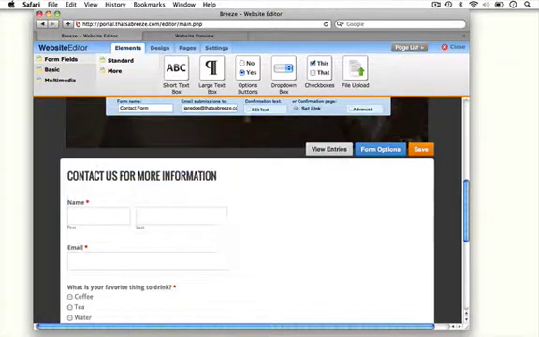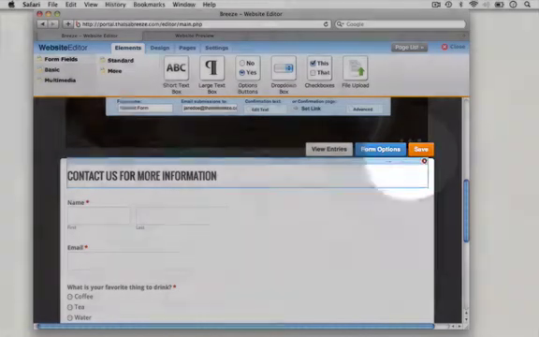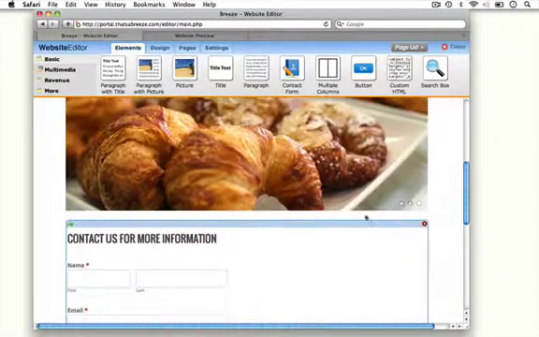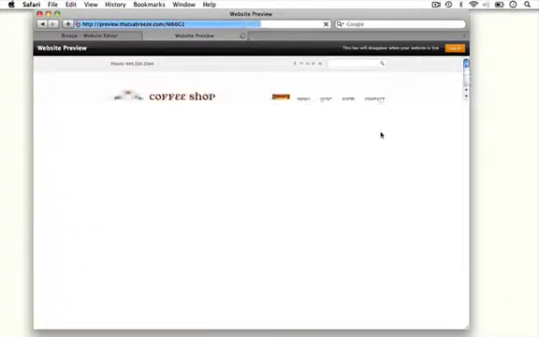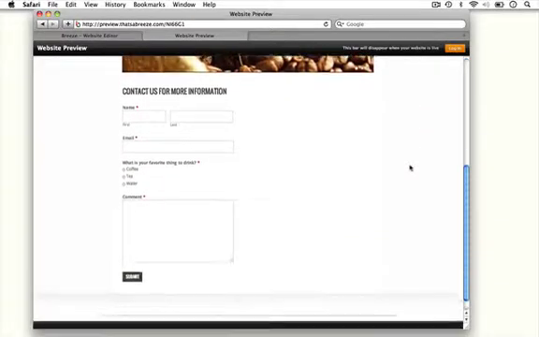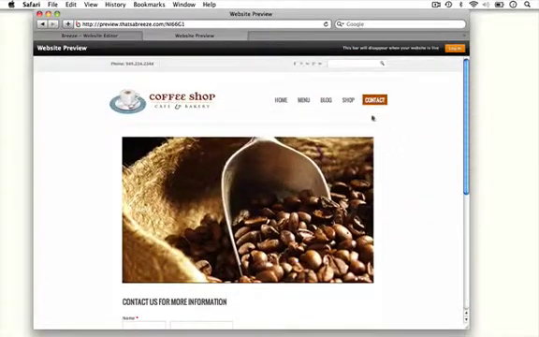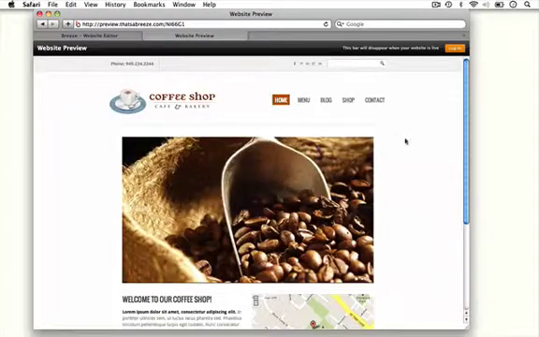And that's it. There are additional options here that you can go ahead and tinker around with, but I'm just going to click save. Let's check out the website preview one more time. Hit refresh on the browser, contact, and here we go. And that's it. We've got a fully functioning website that looks absolutely fantastic.